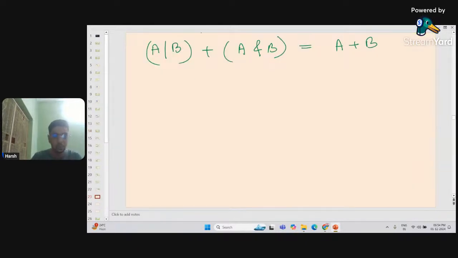Now why is this true? Can anyone say why this will work? This is because if I tell you that a bit is set in A and it is set in B as well, then when you are writing A plus B, what you're going to do is add two ones, right? You're going to add two ones.